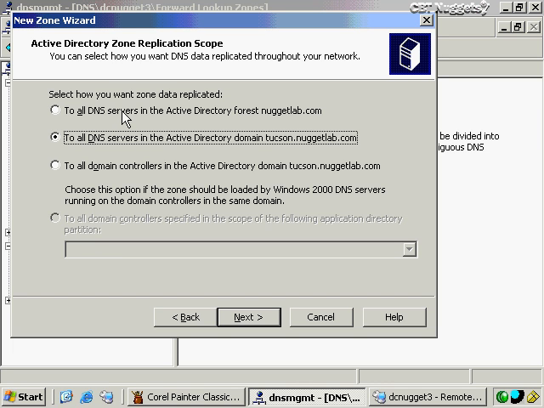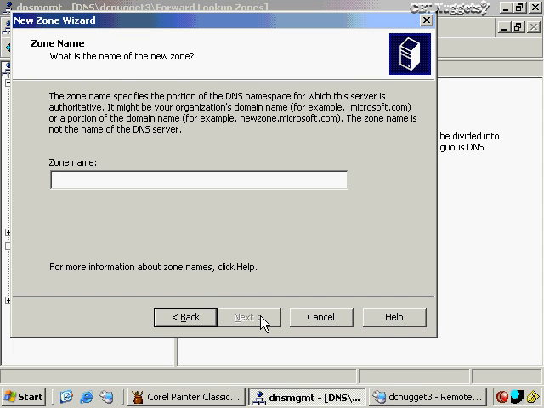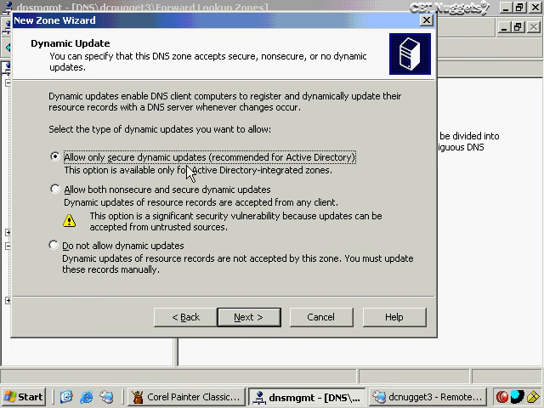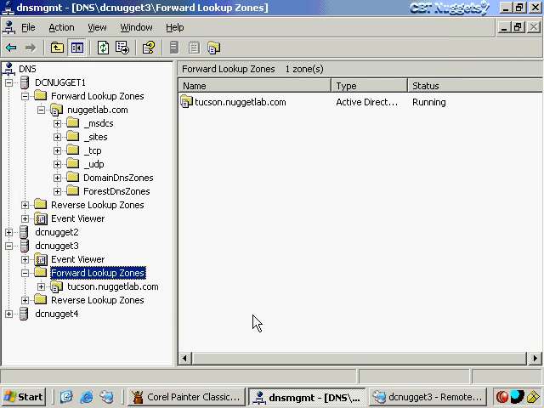Then also, I could choose to all DNS servers in the Active Directory forest of nuggetlab.com, and that would mean just that. All domain controllers that are also DNS servers throughout the entire forest would get this data. Well, let's go ahead and go to all DNS servers in the Active Directory domain of tucson.nuggetlab.com and hit Next. And then I'll type in the name of tucson.nuggetlab.com for the zone name and hit Next, and we'll make it only secure dynamic updates, which if you want dynamic updates from your normal generic clients at all, that's what you should always choose because you want to be as secure as possible. And then we'll click Next and Finish, and that's pretty much it.